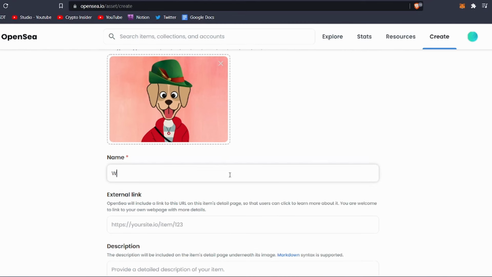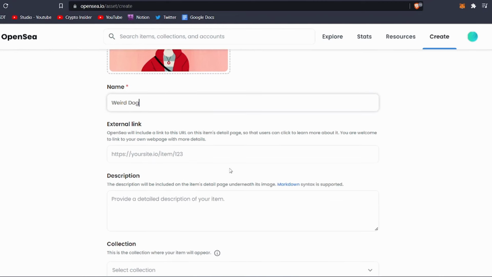Now, give a name to your NFT. It can be anything you like, for example, CryptoPunks or Bored Apes. After giving a name to your NFT, you can add an external link to the official website of the NFT collection or any other page that you want. It is optional, you can do it if you want. I am just skipping it.